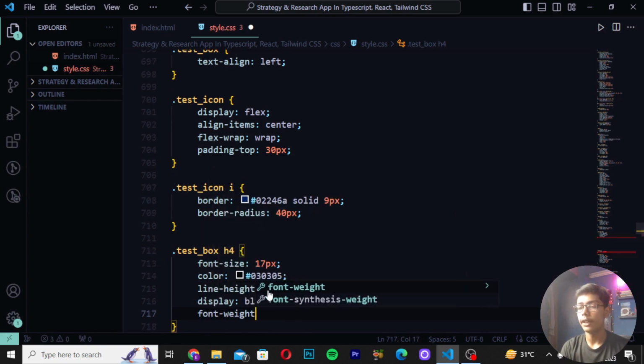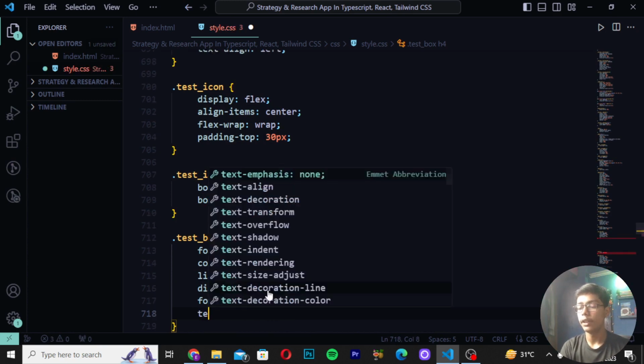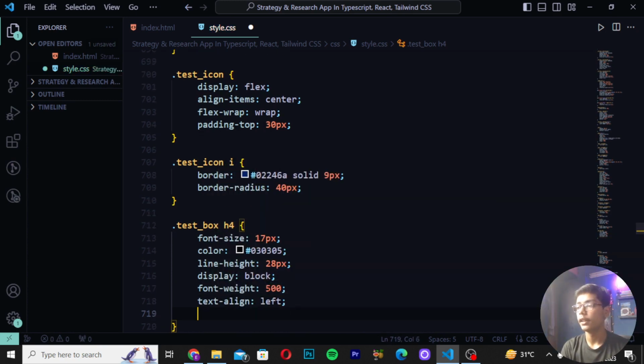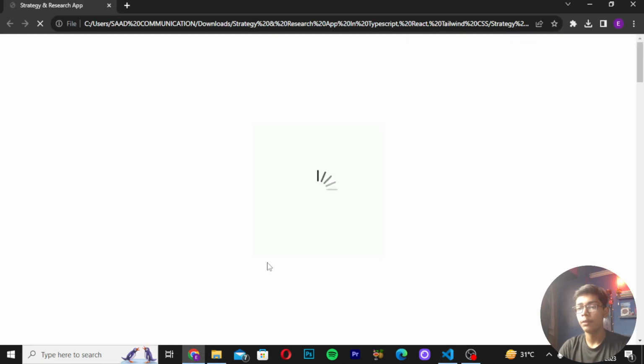Then write here font weight as 500, and I will also be writing here text align as left. Then create padding as 0 pixel, 0 pixel, right here 0 pixel and 13 pixel. Save this file and then move on here, and after moving here you have to reload this.